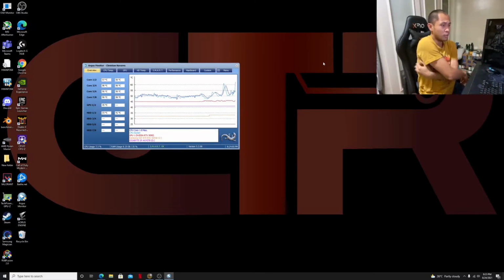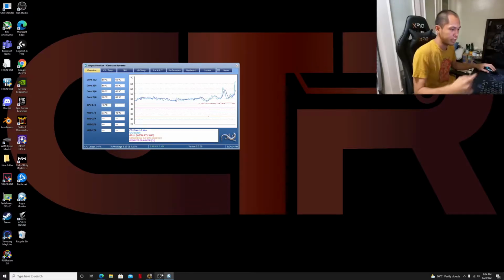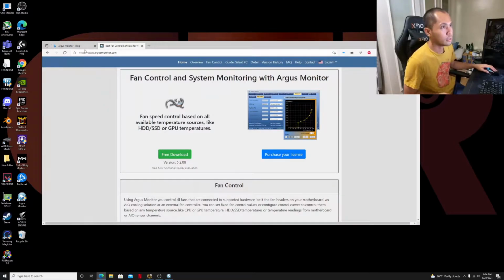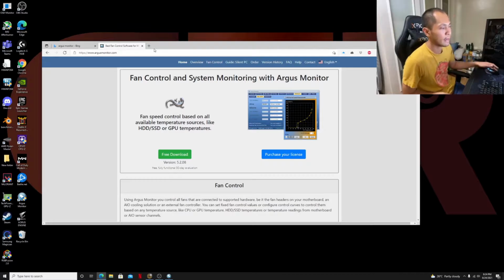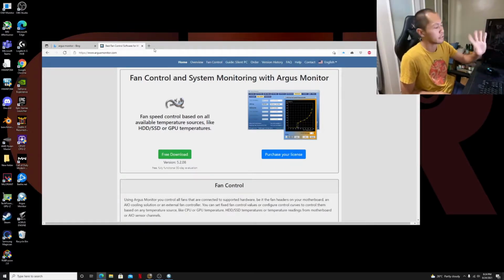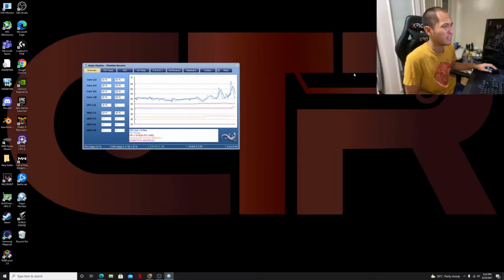Anyway, here's the Argus Monitor software, but before this one, I want to show you where I downloaded it. So first, go to argusmonitor.com, and here you'd find the software, how to pay for your subscription, stuff like that. So just download it, install it, basic stuff. You most probably know this already, the fact that you're in this video.